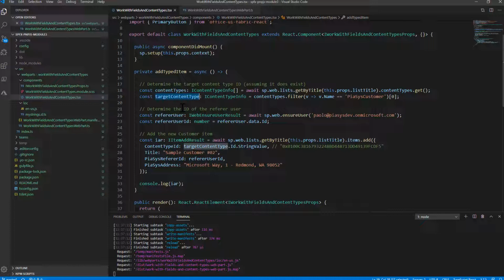Then, in order to get a reference to the user, which I will use in the value of the people picker field, I still use the sp.web object. I ensure the user with that specific login name, so that I will get back an IWebEnsureUser result, which will provide me in the data property the ID of the user from a website perspective. So the ID that this login name will have inside this specific web instance.